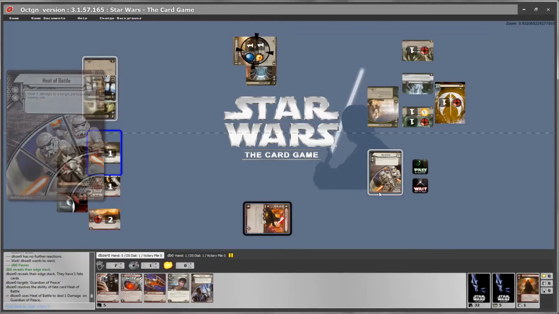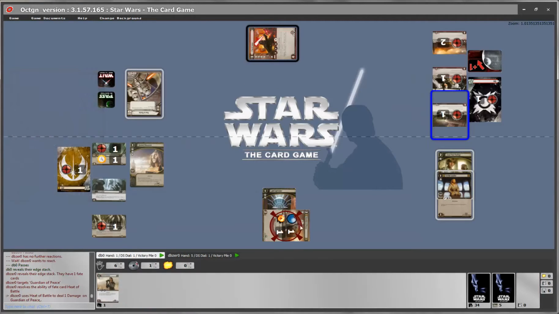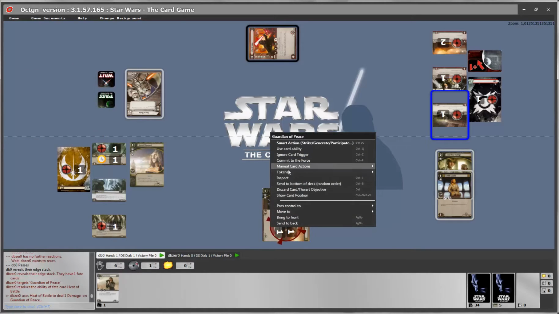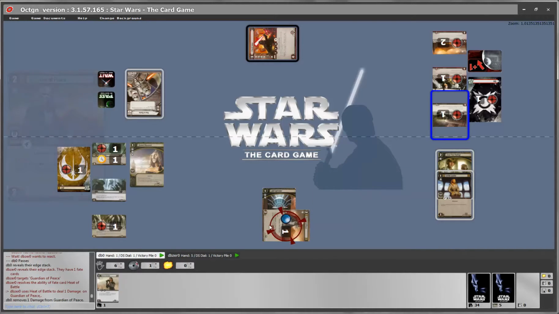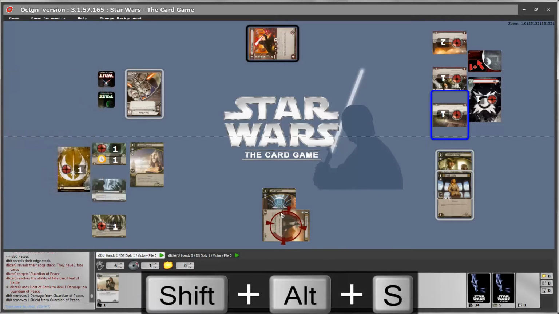The Heat of Battle gets now the normal Edge card highlight, and the Guardian of Peace got their damage. So since the Guardian of Peace got damaged, but she has a shield token, we can now remove these tokens. To remove a token from a card, you can simply go to Tokens, remove damage token, or remove seal token. So Alt and Shift and D. So let's remove the damage token and let's remove the seal token.